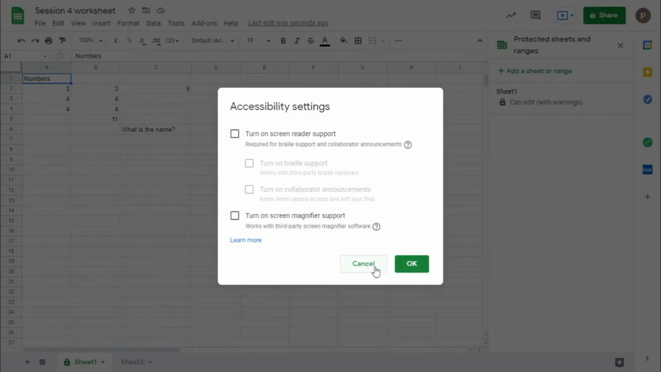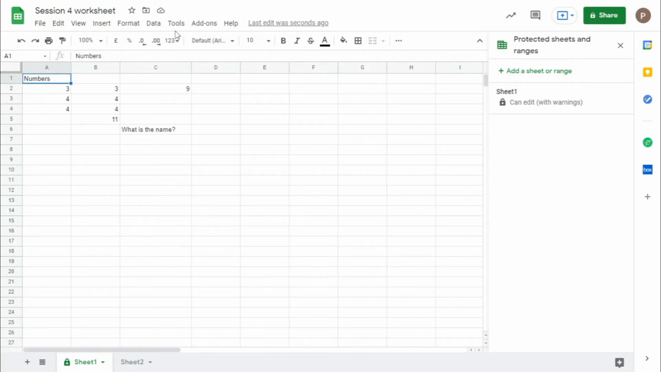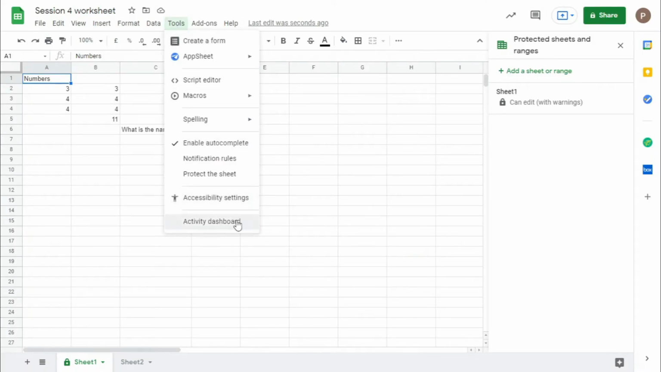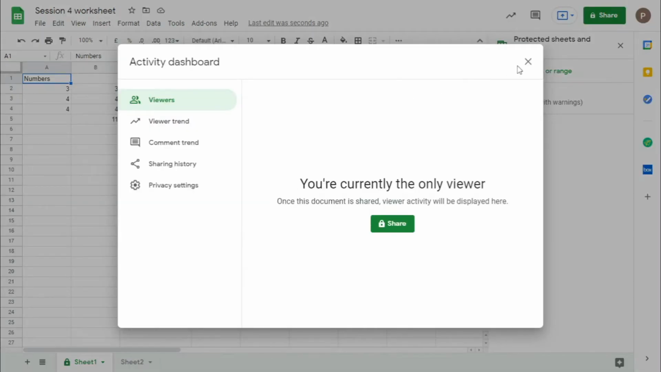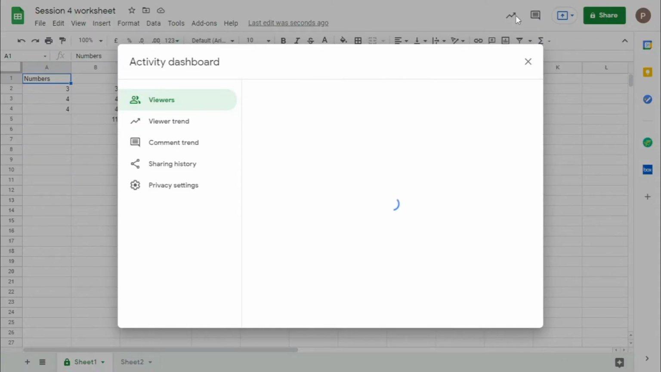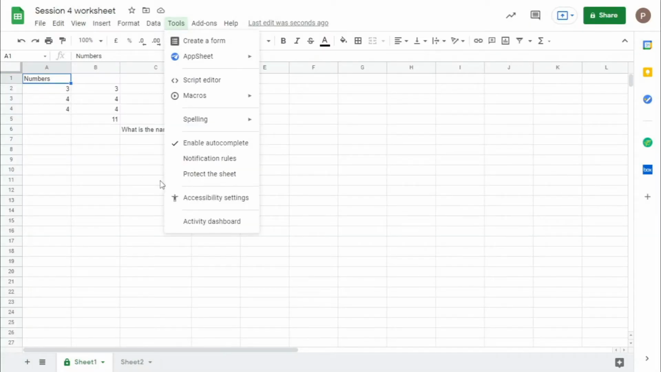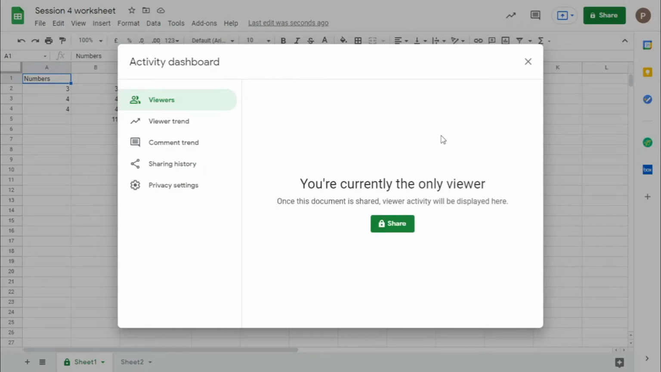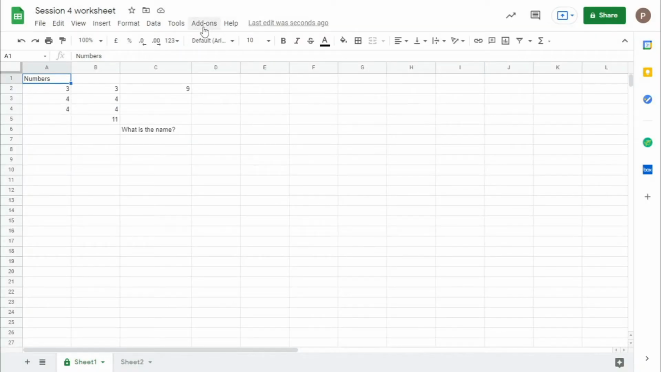Accessibility settings is not much of use for us, so we'll discuss it later. So tools, next, activity dashboard. We have already discussed the activity dashboard. It's even present at the top of this. You can click here, or you can go to tools and click here. Wherever you click, the activity dashboard is the same.